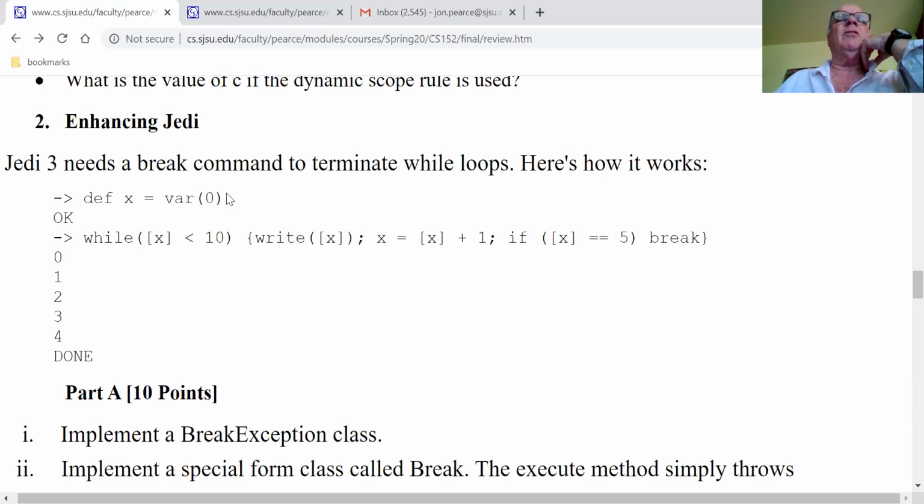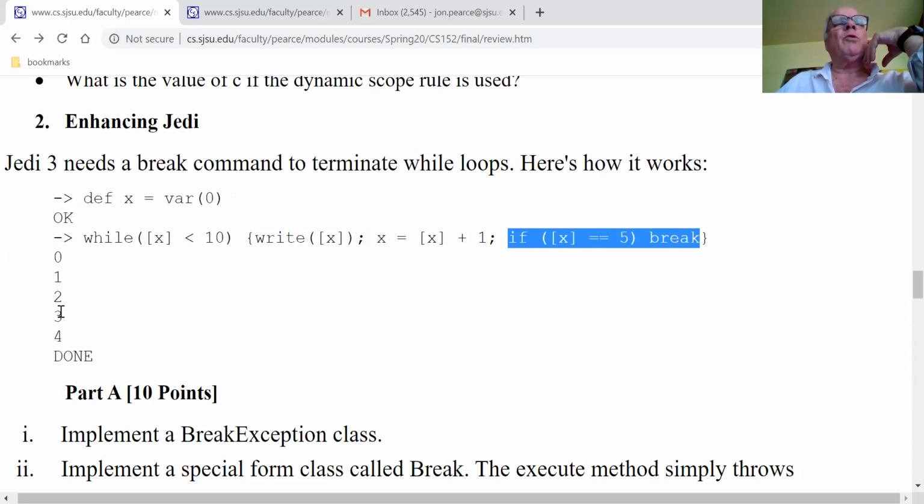So here I have x has got 0 in it, a variable containing 0. While the content of x is less than 10, I'm going to write the content of x. I'm going to increment x by 1. And then when the content of x is equal to 5, I'm going to break. And here's the output produced: 0, 1, 2, 3, 4. These are all side effects, of course, produced by the write statement. And then boom, we're done. What happened? X equals 5. We thought we were going to go up to 10. Well, as soon as we reached X equals 5, we broke out of this loop.